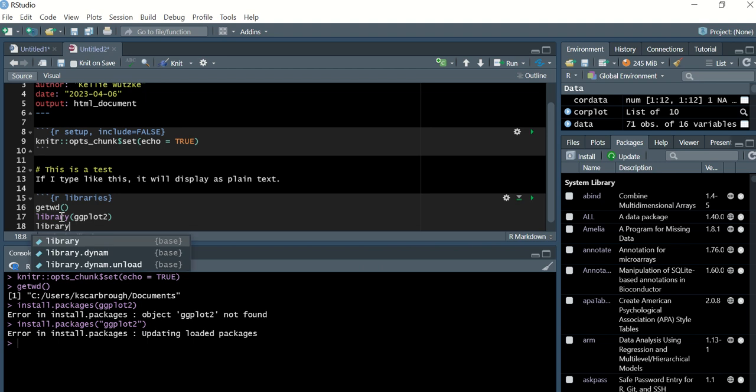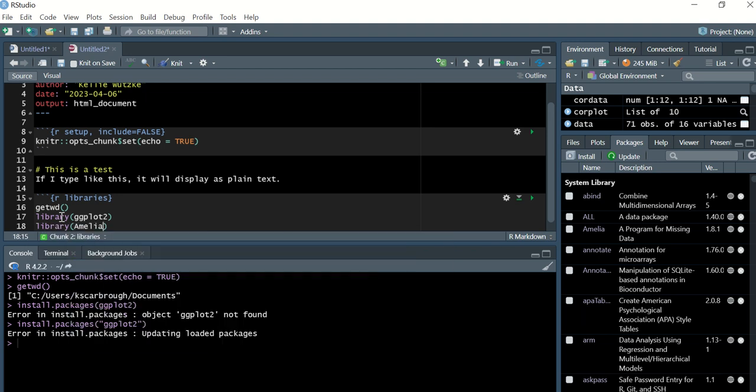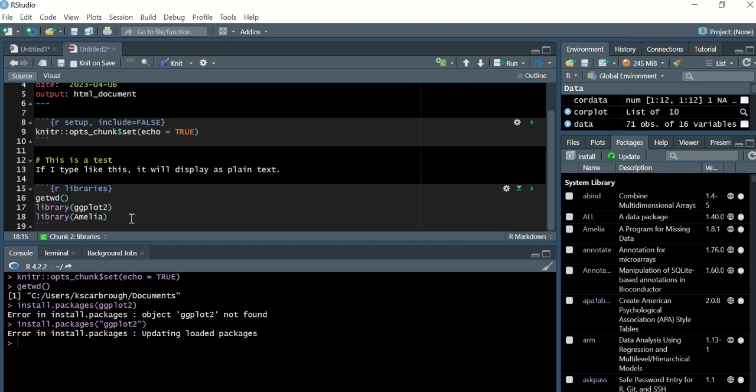So this is where I would call, let's say I also wanted my Amelia library. I would put all my libraries up here. If I'm coding later and then I realize I need another package that I don't have, I can install it down here in the console, and then I could go back to my libraries chunk and just add it to my running list of libraries.